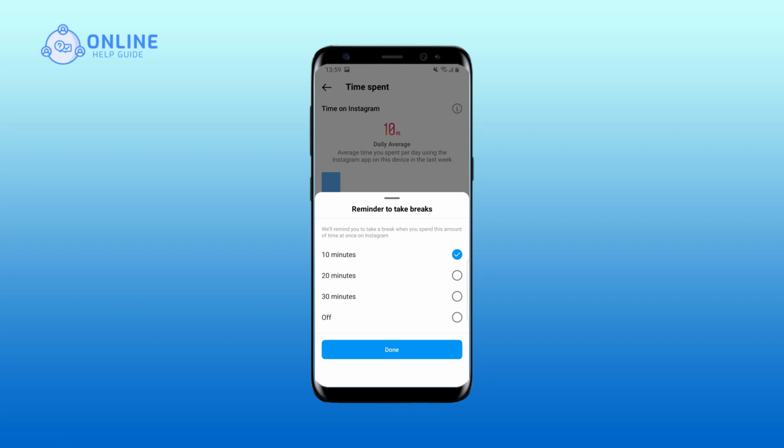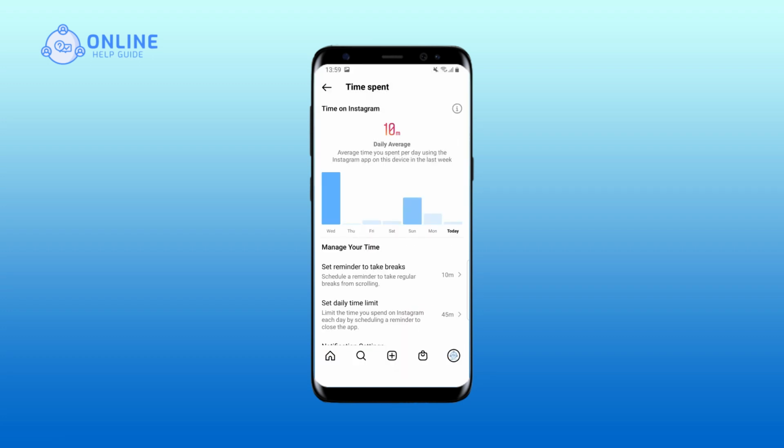Once you choose the time, tap on Done. And Instagram will remind you to take a break after a set time.